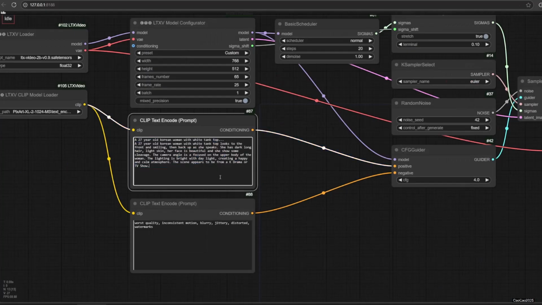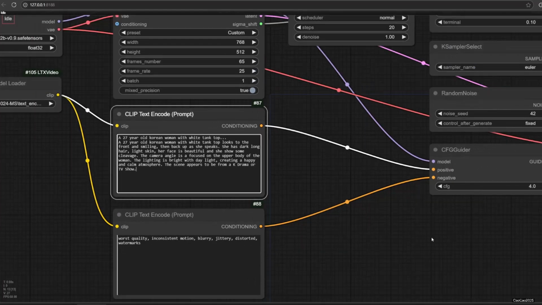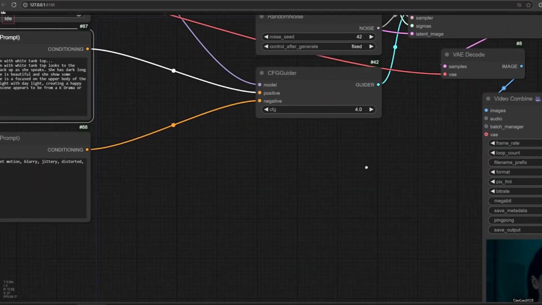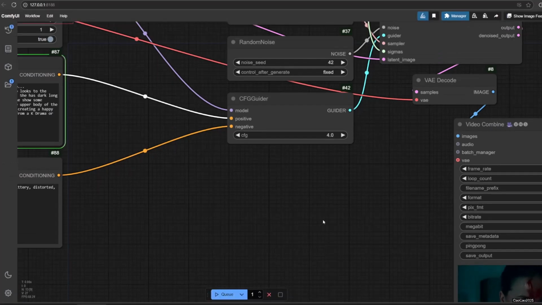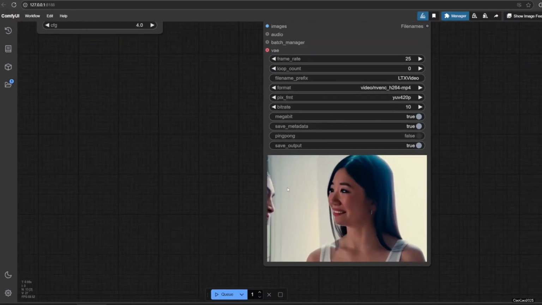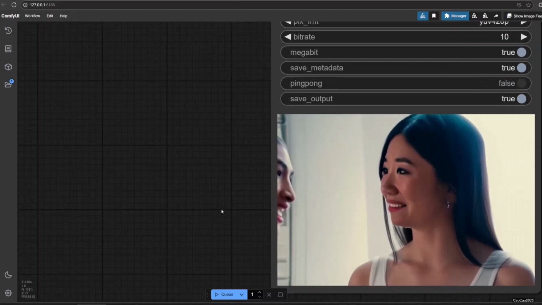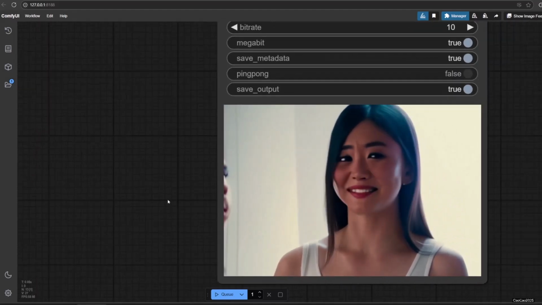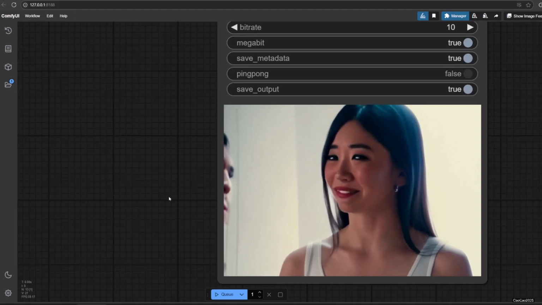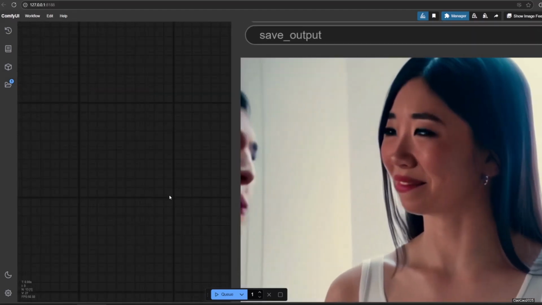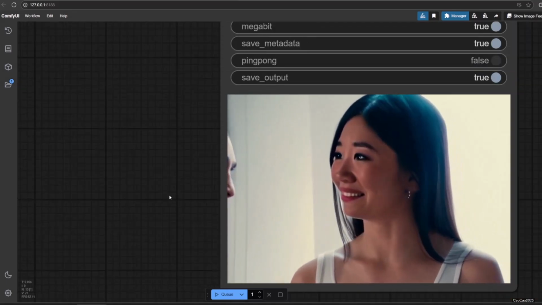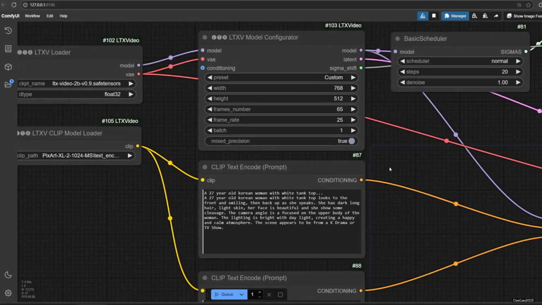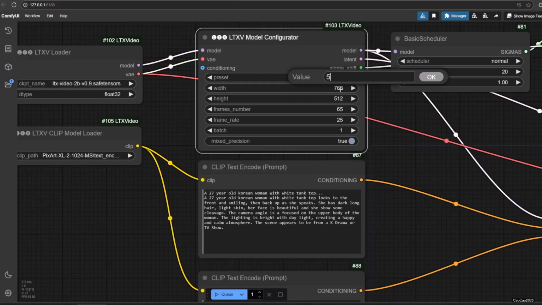Now let's adjust the prompt. A 27-year-old Korean woman with a white tank top looks to the front and smiling, then back up as she speaks. She has dark long hair, light skin. Her face is beautiful and she shows some cleavage. The camera angle is focused on the upper body of the woman. The lighting is bright with daylight, creating a happy and calm atmosphere. The scene appears to be from a K-drama or TV show.